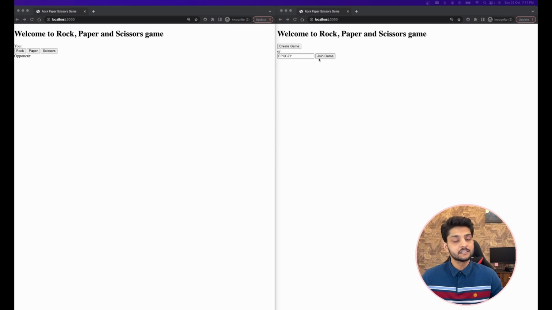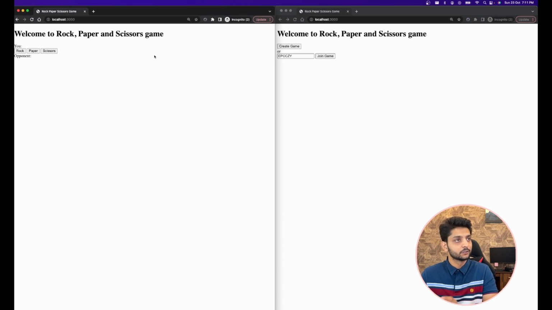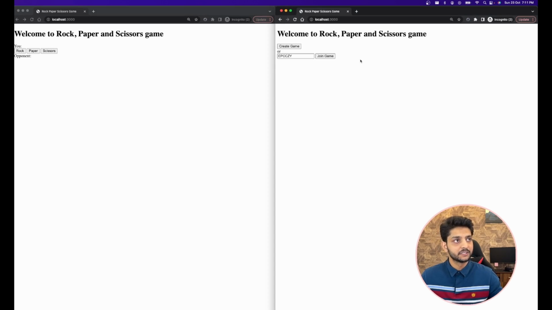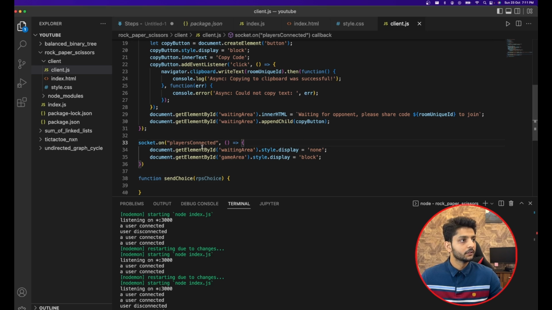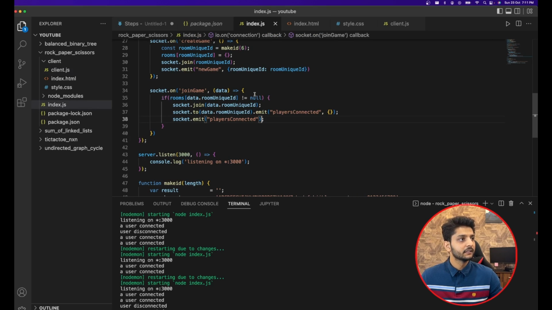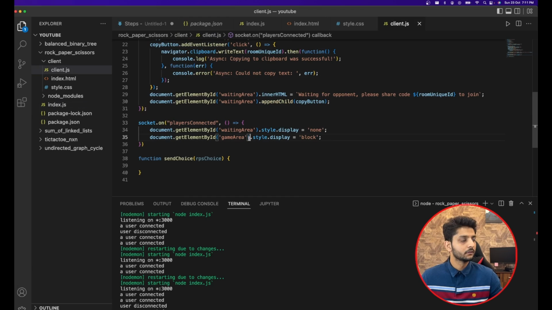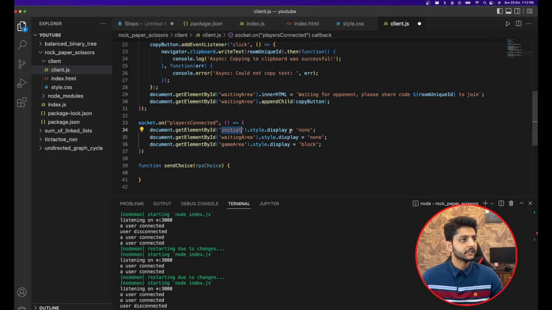But nothing changed on the join game side. So the user who created the game got to the play area, but the user who joined the game stayed there. So let's change that too. The players connected event is getting emitted to the caller also, so we should have seen the game area. We'll check that in a minute. And let's also remove the initial area when the players get connected.